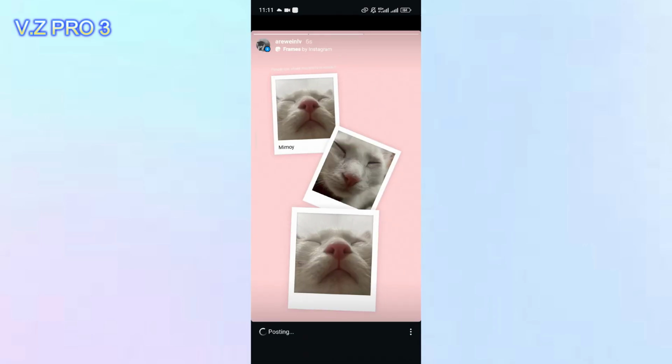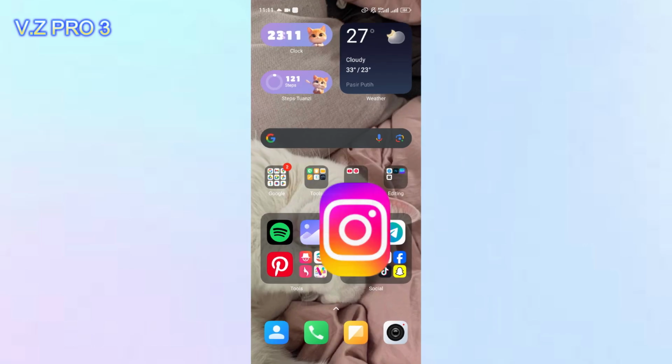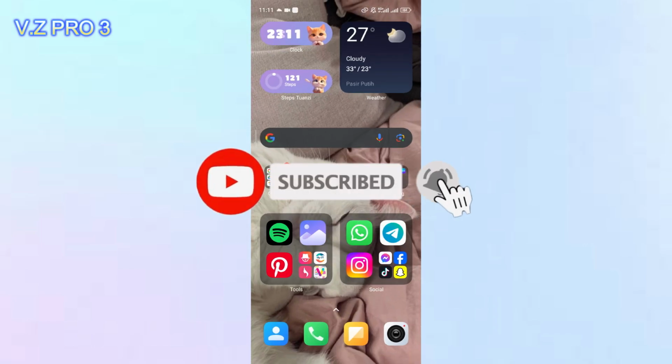It's so simple, right? So that is how to add multiple frames on your Instagram story.